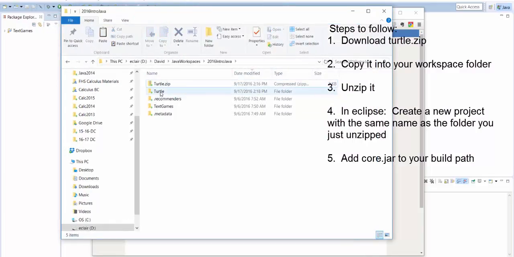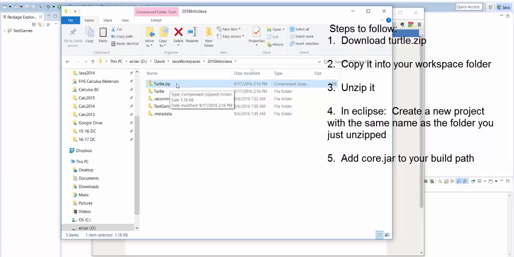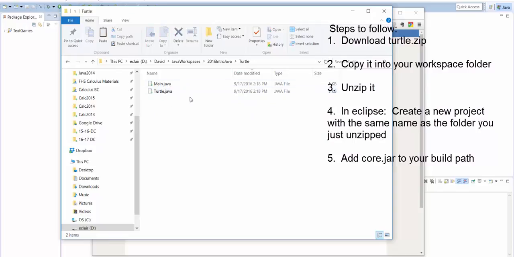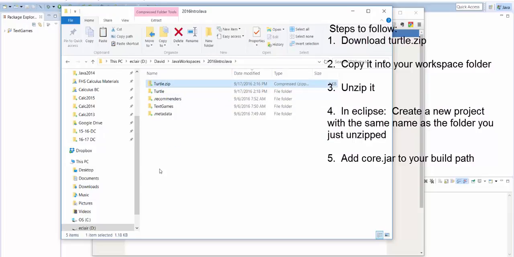So what it did was it took this zip file and it uncompressed the contents and put it inside a folder called Turtle. So if you double click on Turtle, you should see two Java files. If you go back up, you should see all the rest of your project folders. Let's delete turtle.zip. And now we're ready to actually set it up in Eclipse.